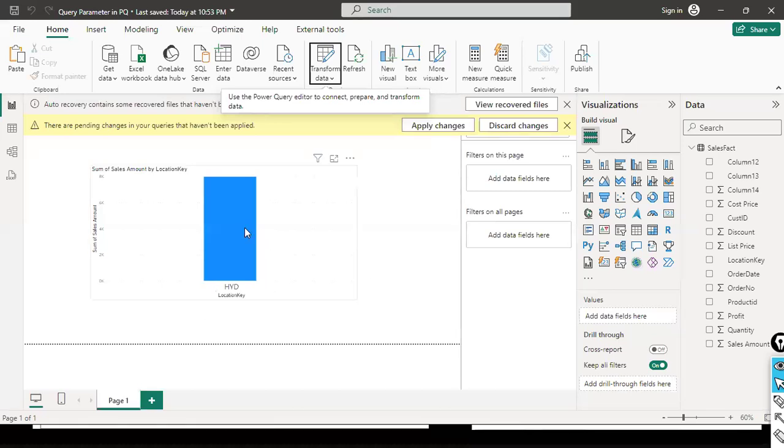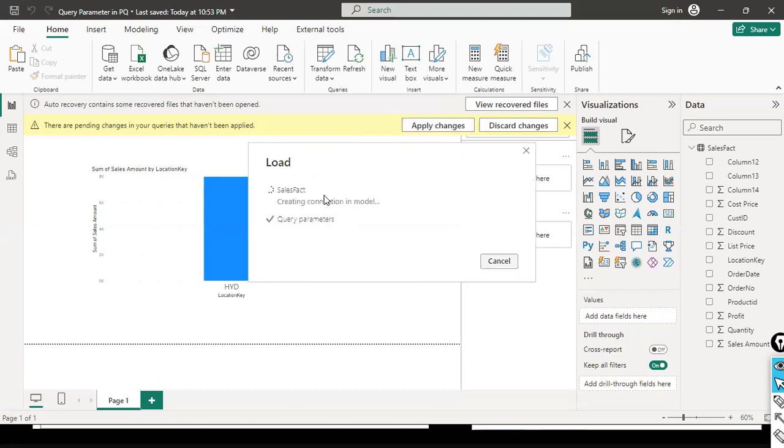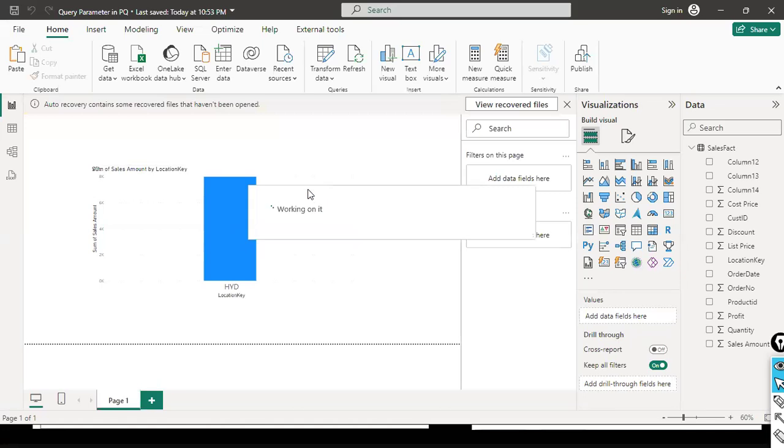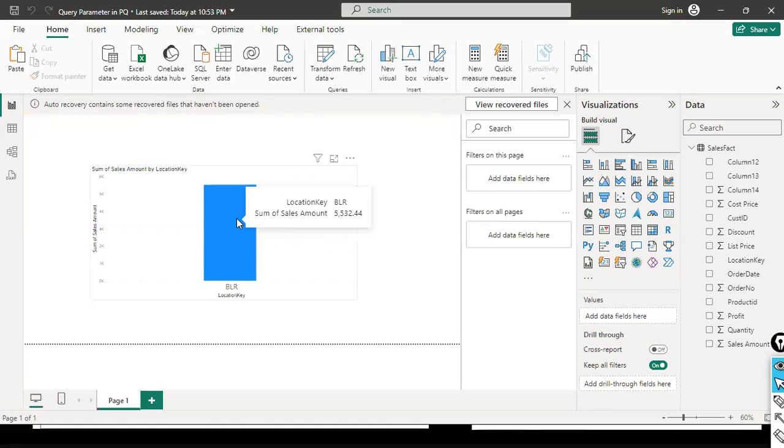Hit OK, and here it will show the Bangalore sales only. So Hyderabad, how much was it? 7,896. Just wait for a few seconds. Click on apply and wait for some time. 7,896 for Hyderabad, and Bangalore is 5,532. So we made a single report dynamic with the help of the query parameter.